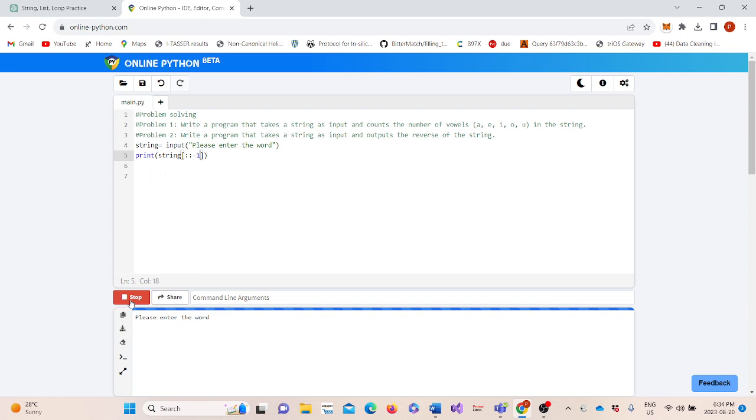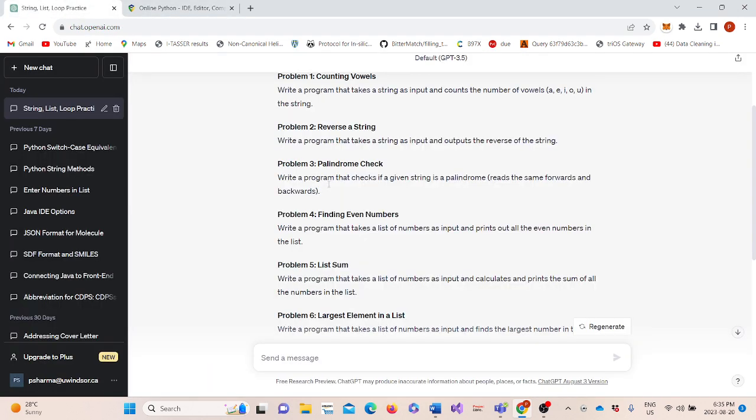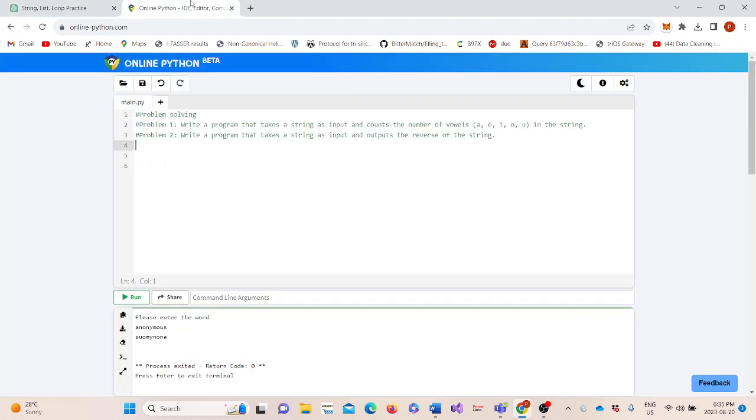So I entered a word, anonymous. And yeah, so it worked fine. So we solved the second problem. It was pretty simple this time. It didn't need a loop or whatever, but it needed these indexes. So this one we did already, I believe, but it will be a good practice again. You guys can try doing it yourself if you like without looking at my code.